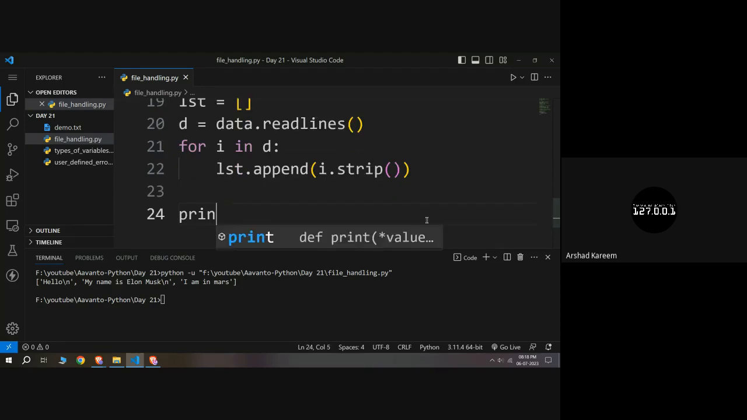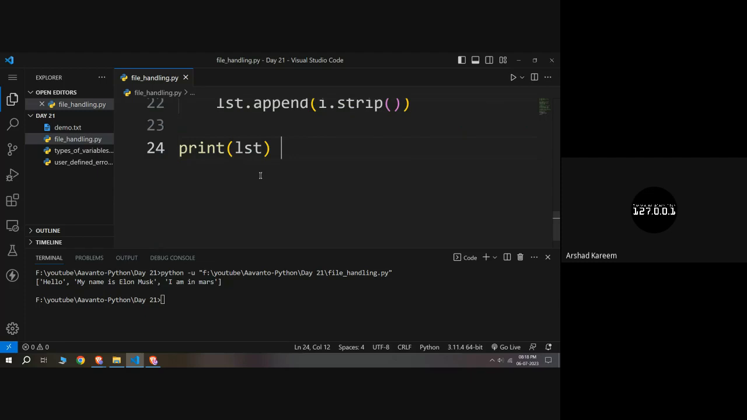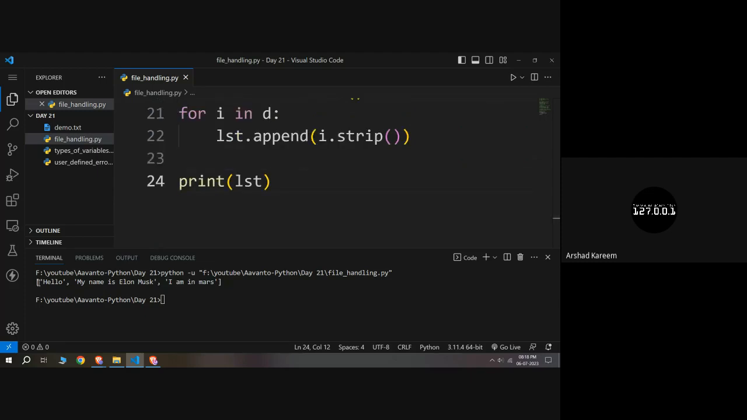Now if I print LST, let me run this program. You can see here this time I haven't got the extra new line. Now I have ignored the empty spaces with the help of this strip function. So like this you can do that.